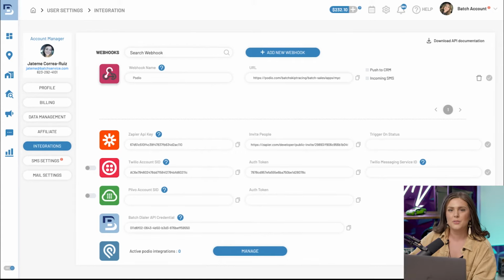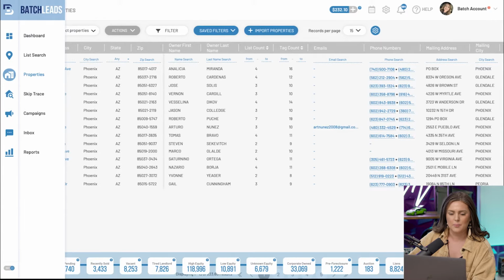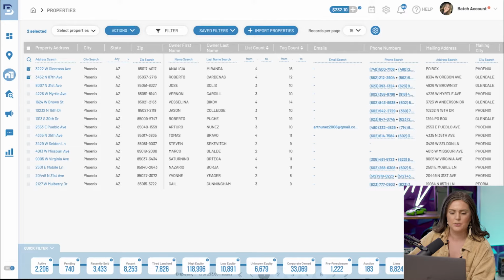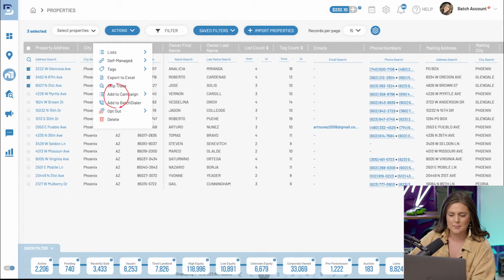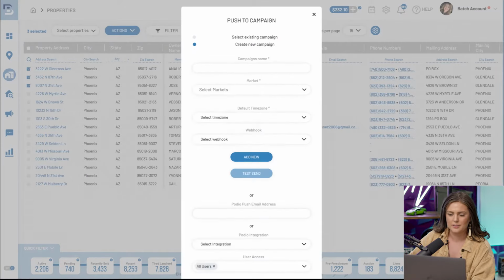Okay, so now that we've gone through the settings, I'm just gonna again show you all of the features within BatchLeads where you can use these integrations. So webhooks first is going to be in your property section. When you go to push a few leads into a text campaign, so let's say I want to text these 3 properties, I'm just going to go actions, add to campaign, SMS, and then we'll create a new one here.